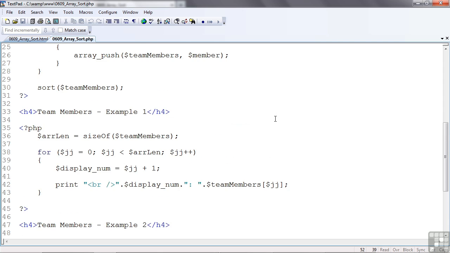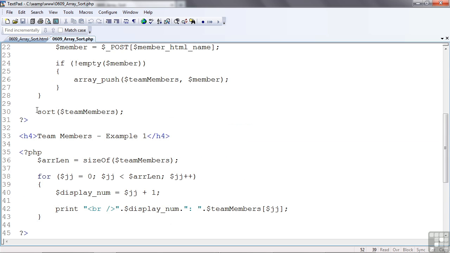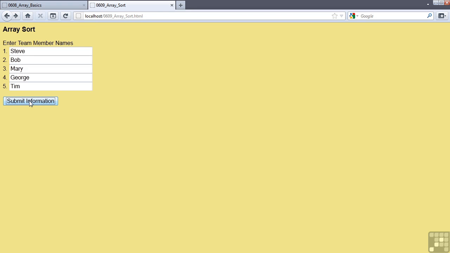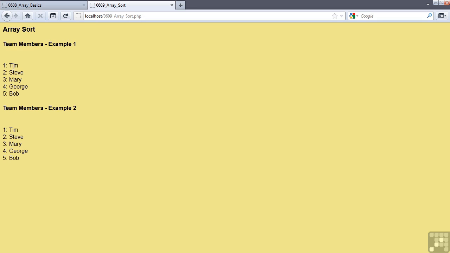Before I end the lesson, I'm going to tell you about one other thing. It's the reverse sort, and it's just an rsort to get it reversed. So I'll save this code. Let me go back to the web form itself. Now we should get this in reverse order. Now we do. Tim, Steve, Mary, George, Bob. So that was an rsort. So that's a reverse sort. That's how you get things in reverse alphabetical order.